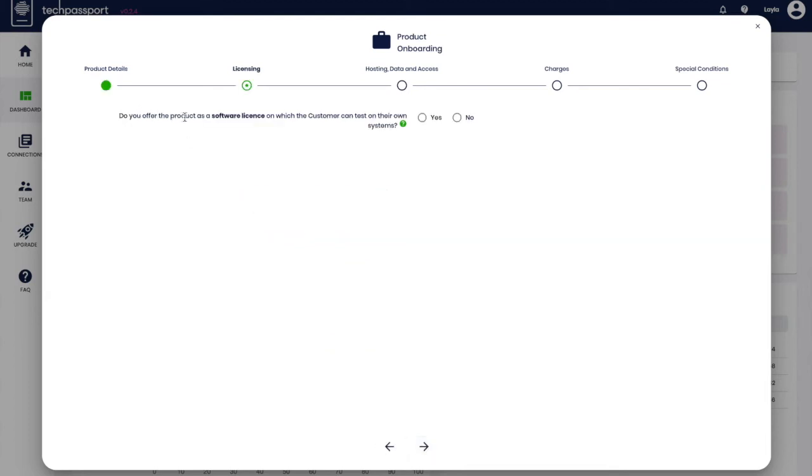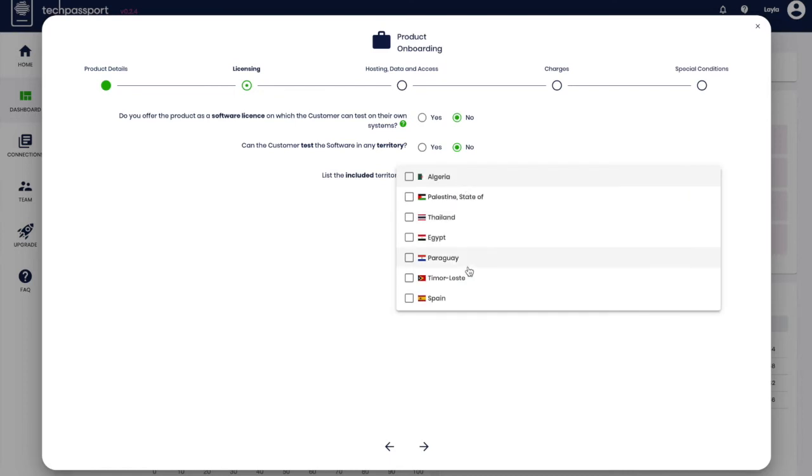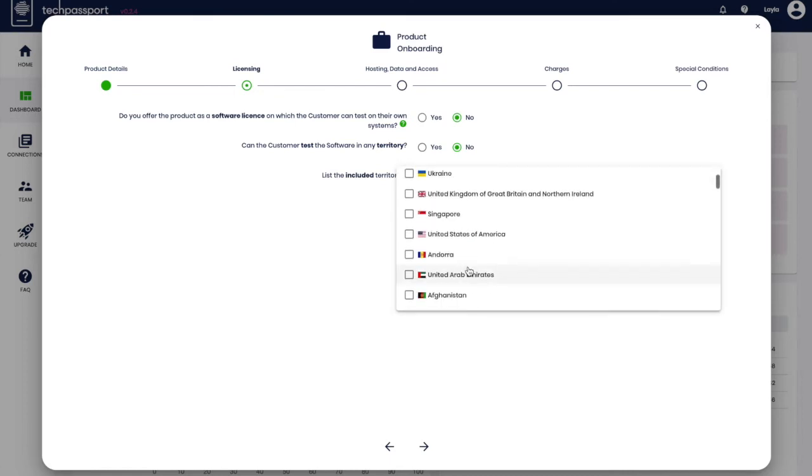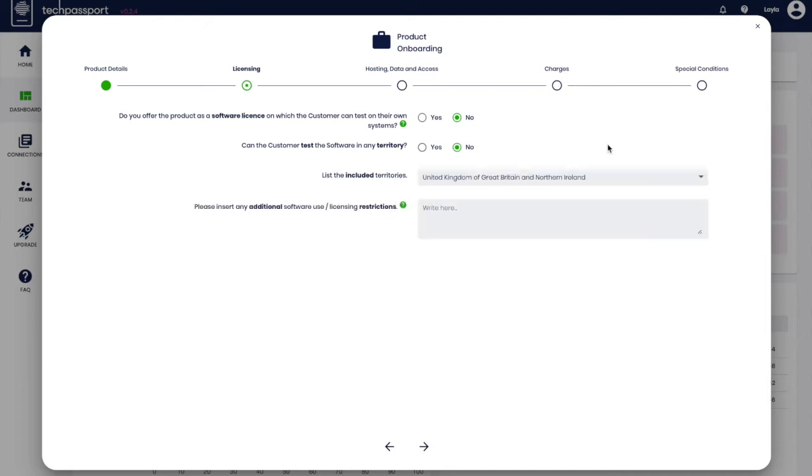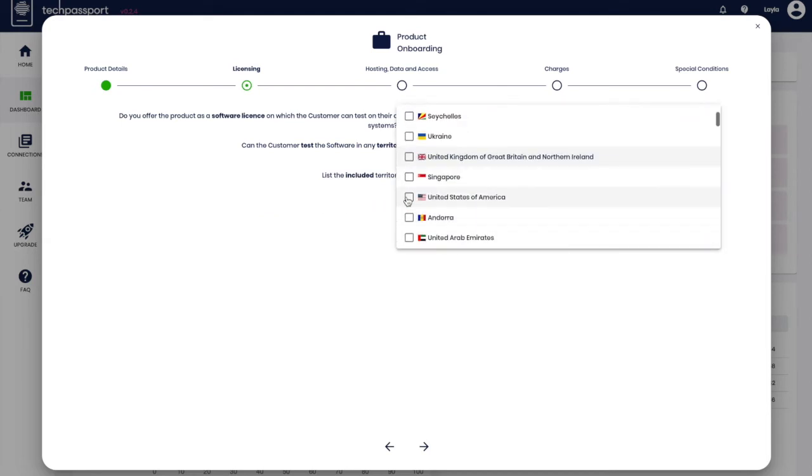Do you offer the product as a software license on which the customer can test their own systems? For the sake of the example, this is for product testing during the POC stages, we're going to say no. Can the customer test the software in any territory? No. And then obviously where can they do it? Again, for the example, I'm just going to put United Kingdom, and then I'm going to add in another one, which is the United States.